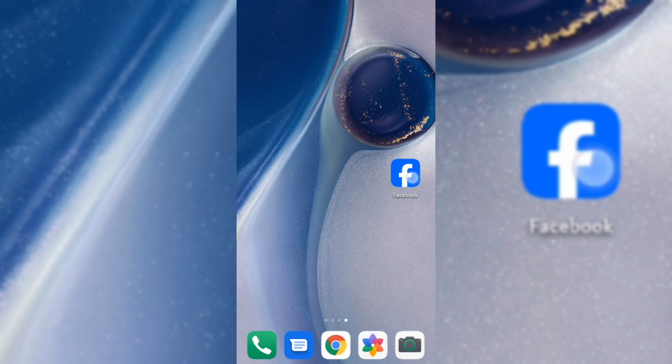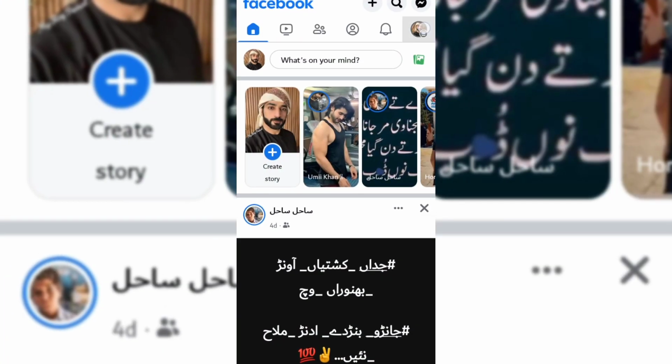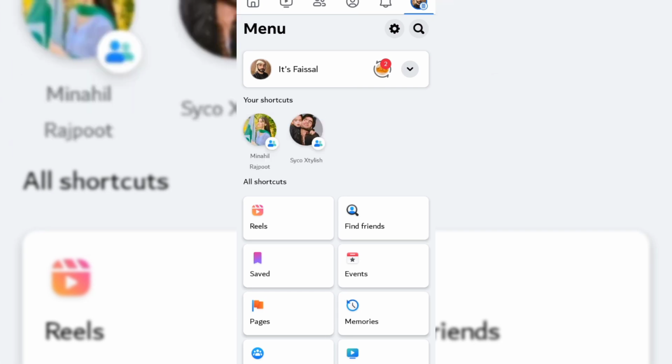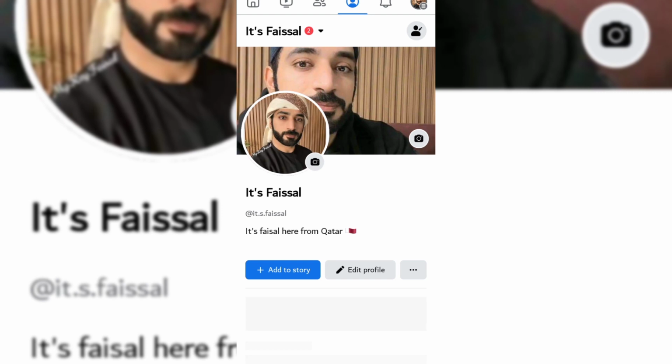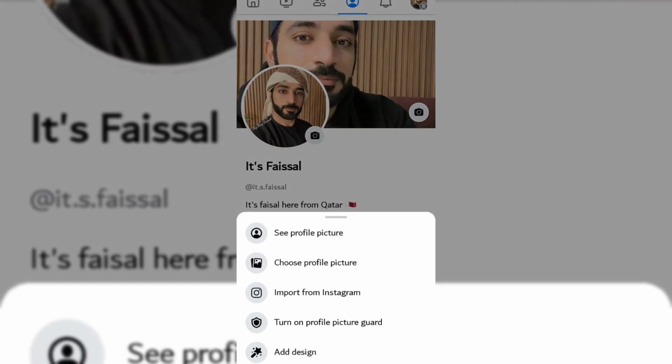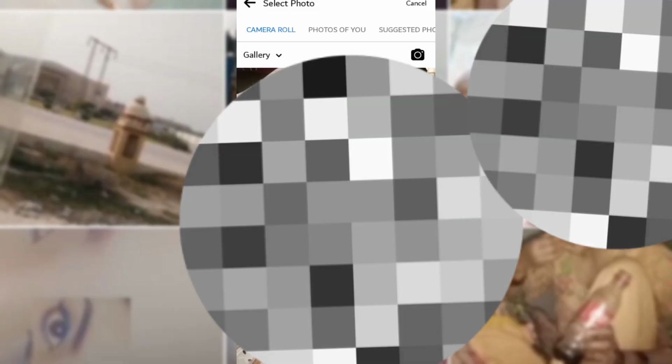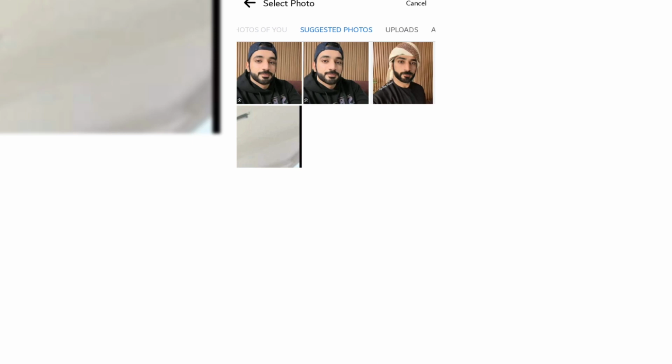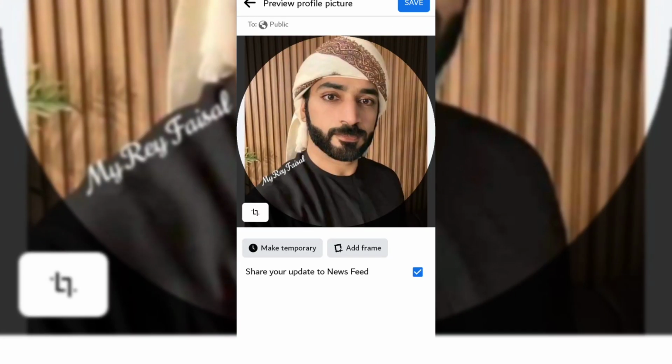Let's open up the Facebook app, tap on the menu icon, tap on your profile and tap on the camera icon here. You can see choose profile picture here. Let me tap on this photo and here you can see share your update to news feed, because we don't want to post our profile, we just want to change it. So this is how you can easily change your profile photo without uploading.